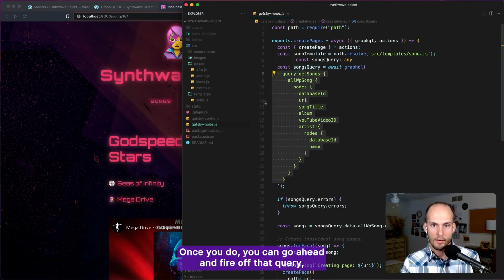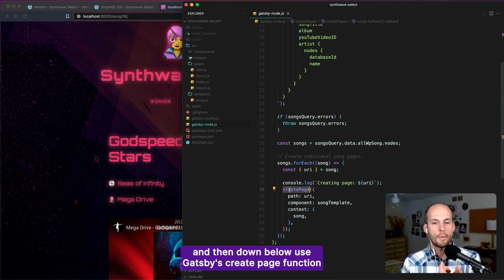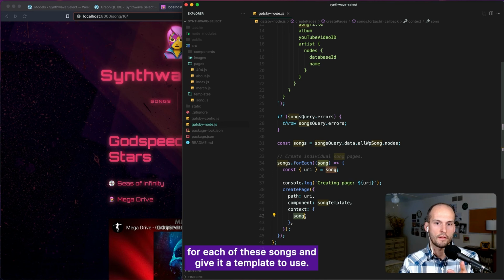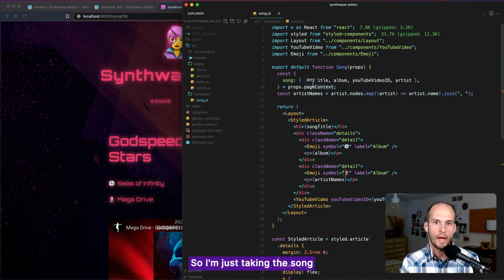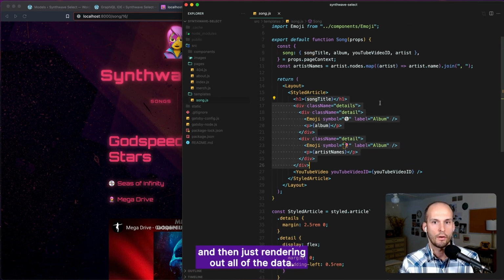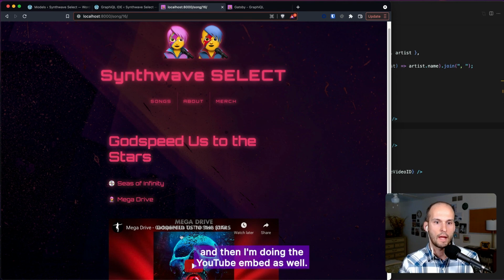Once you do, you can go ahead and fire off that query, and then down below use Gatsby's createPage function to pass that song data through for each of these songs and give it a template to use. In my project, this song.js file is the template. I'm just taking the song that was passed in as props and doing some destructuring here, and then just rendering out all of the data. So I have the song title that appears at the top there, I have album name, artist name, and then I'm doing the YouTube embed as well.